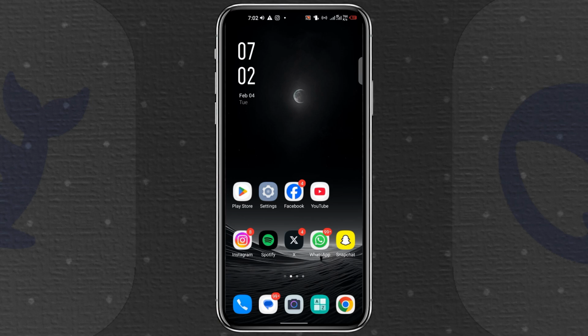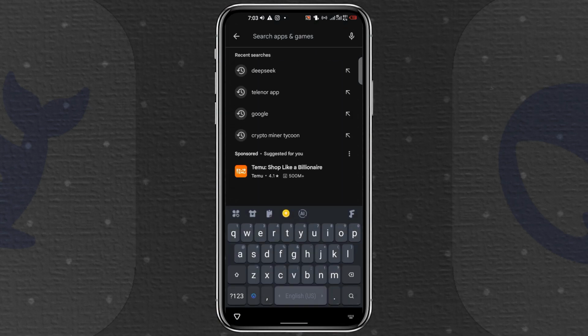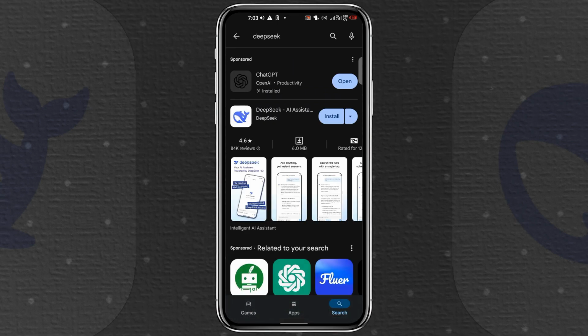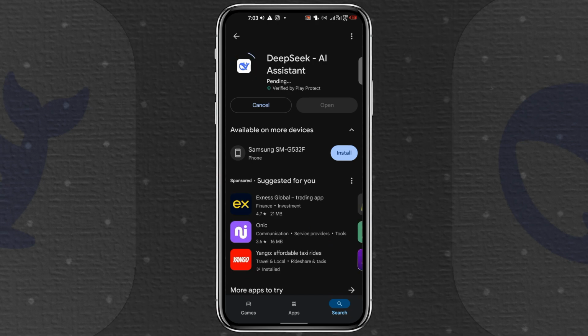First, you need to download the DeepSeek AI app. Head over to the Apple App Store or Google Play Store and search for DeepSeek AI Assistant. Once you find it, tap Install to begin downloading. The app is lightweight, but make sure your device has enough storage space for smooth performance. Also, ensure your phone is running the latest version of iOS or Android for the best experience.